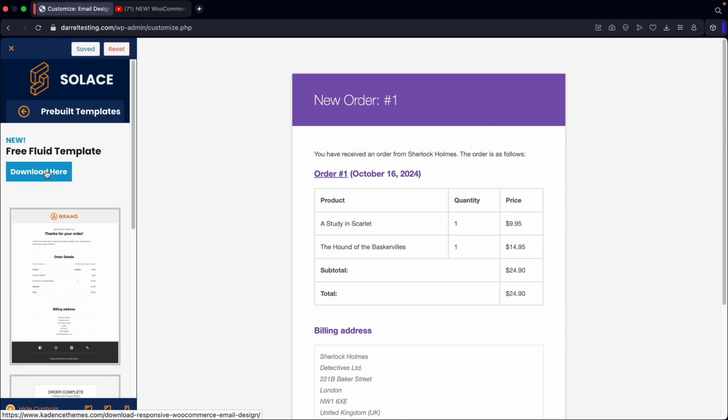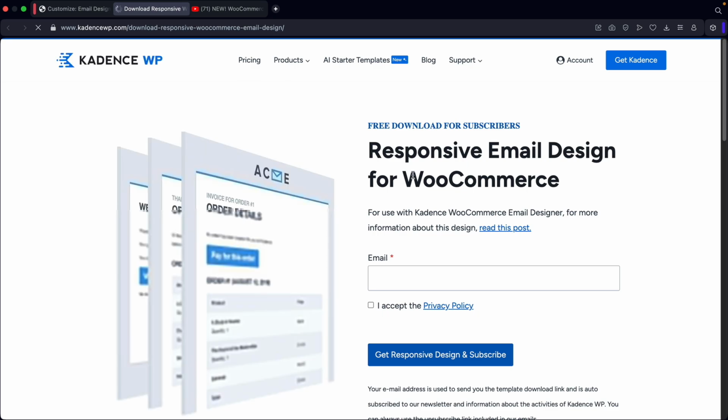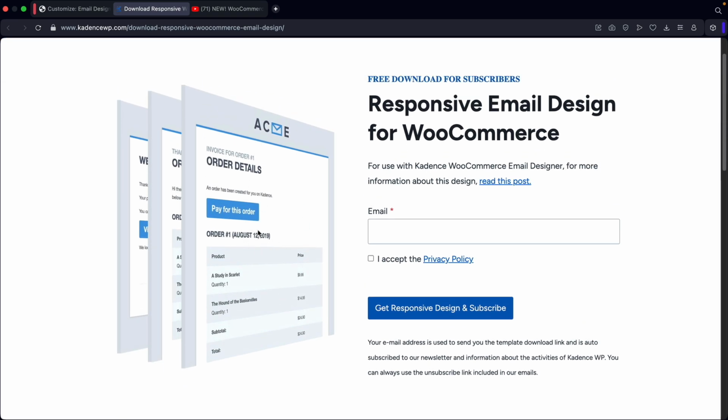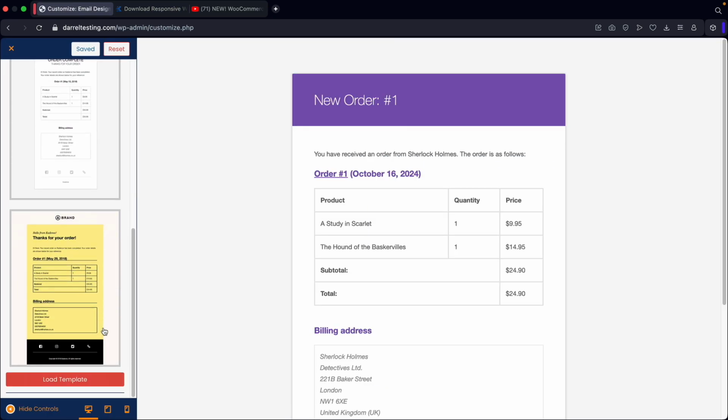And they also have new fluid templates. They actually made a new one right here, something that looks like this, and all you got to do is sign up and they'll give that to you for free. But I'll just go ahead and use one of these decent ones here.